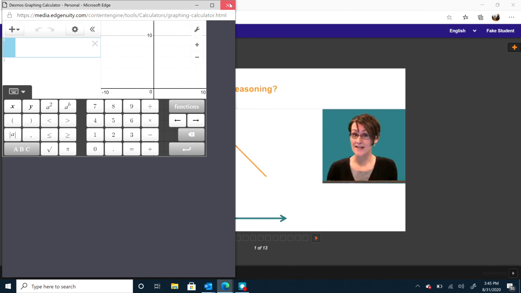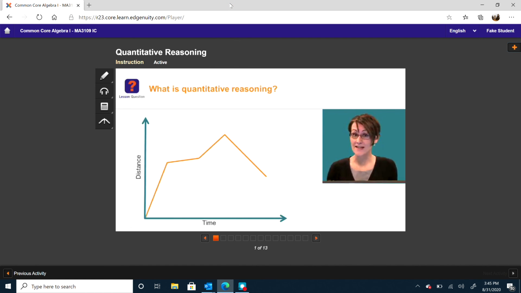So there's lots of powerful tools that are available through Edgenuity. Edgenuity is going to serve as your platform for learning. It's your textbook. It's your reference guide that many of your teachers will be using this year through distance learning.